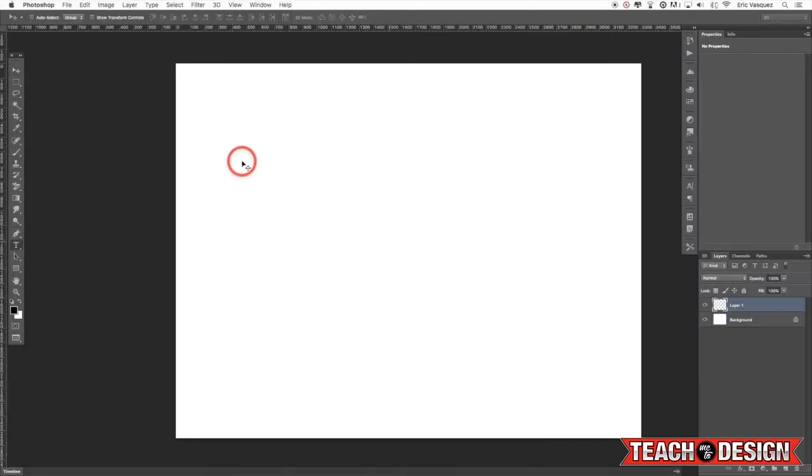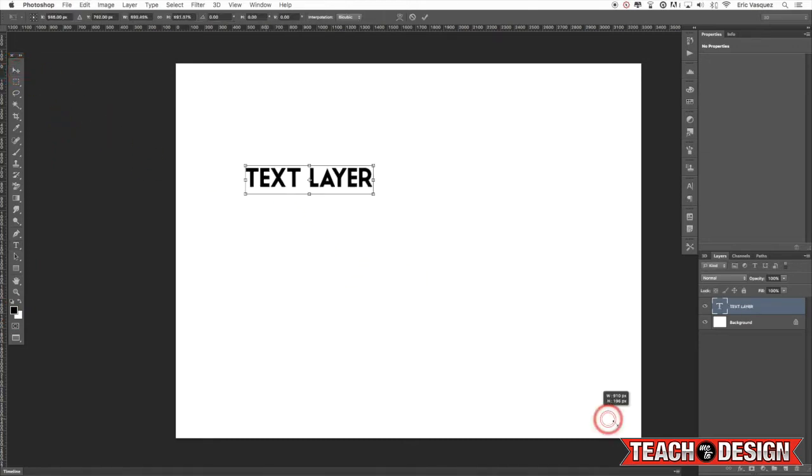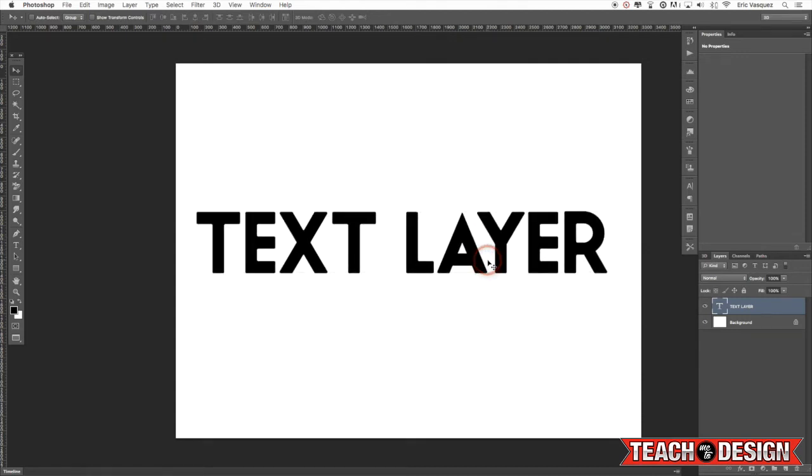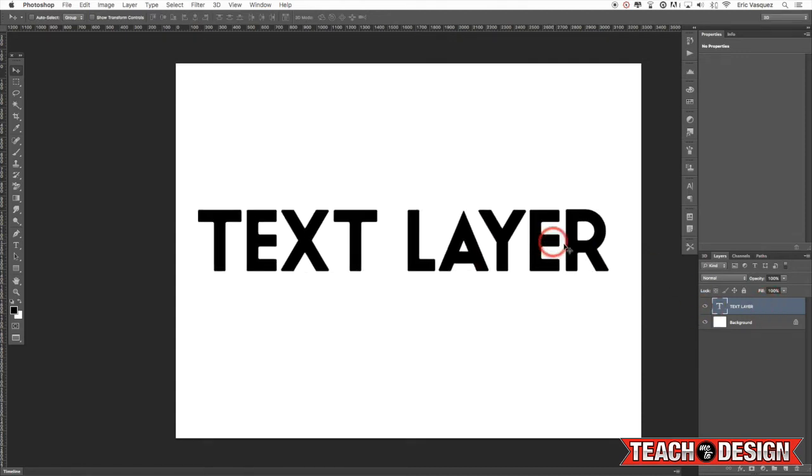I'm going to come back here to my blank document, and I want to show you guys another cool thing about working with smart objects. So this is going to be tip 3. Alright, so tip 3, I'm basically going to just add some text really quick, and I want to show you guys another way that you can use a smart object layer, another benefit of using a smart object layer.